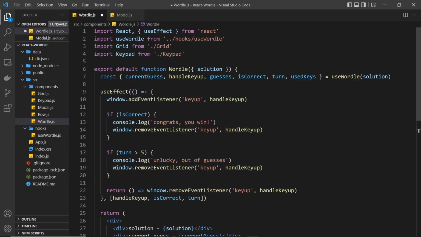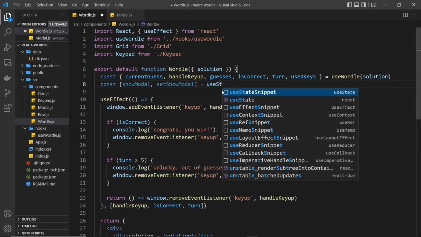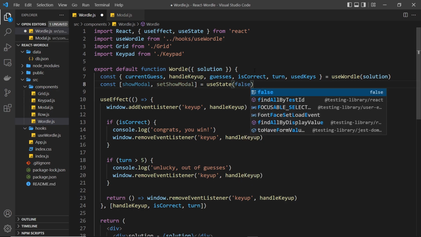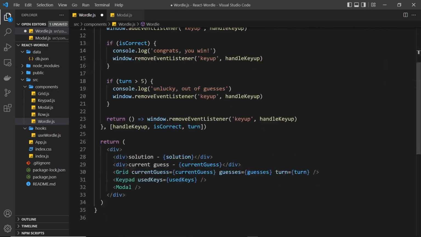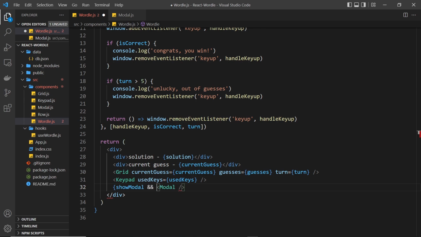So what I'm going to do is create some state to control whether that modal gets shown or not. We'll say const, and we're going to call this showModal and setShowModal like so, and set that equal to useState. I'm going to click on that to auto import it at the top. The initial value of this is false because we don't want it to show to begin with. Then down here, we can use curly braces and say showModal, double ampersand, and then modal like so. Now this only shows when this is true.